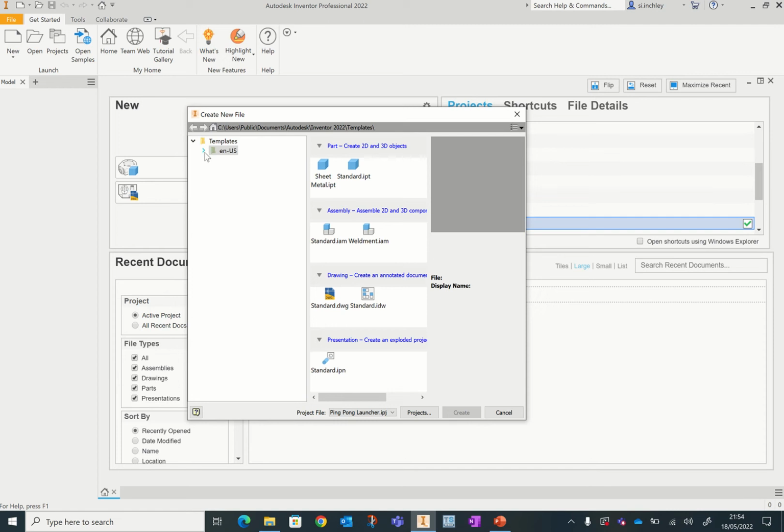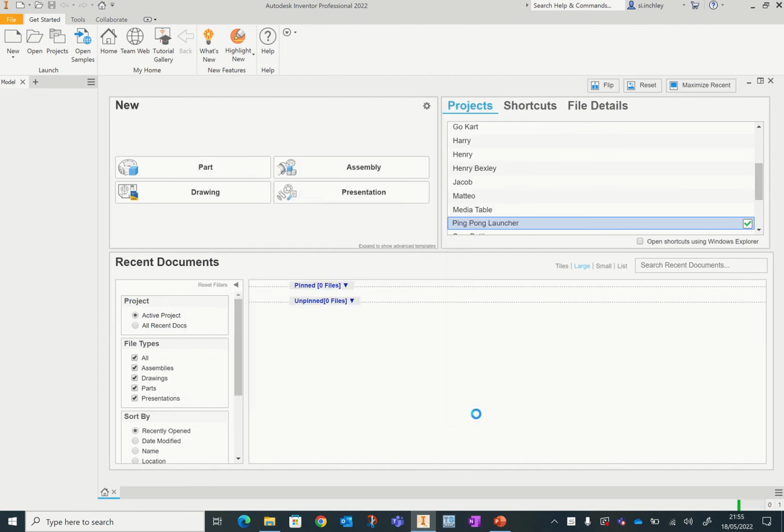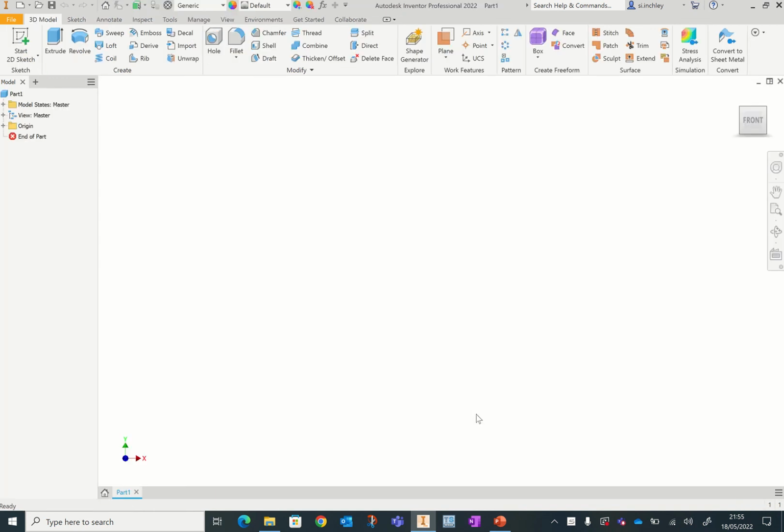Now you can't see the file that you want to open yet. What you have to do is open up this little arrow here and then click on metric, and that will now show you standard which stands for millimeters, which is metric. These other ones, this one here and this one, are in inches, and we don't want to use those. We want standard. And once you've selected that one, you can press create. That will open you up a new document.